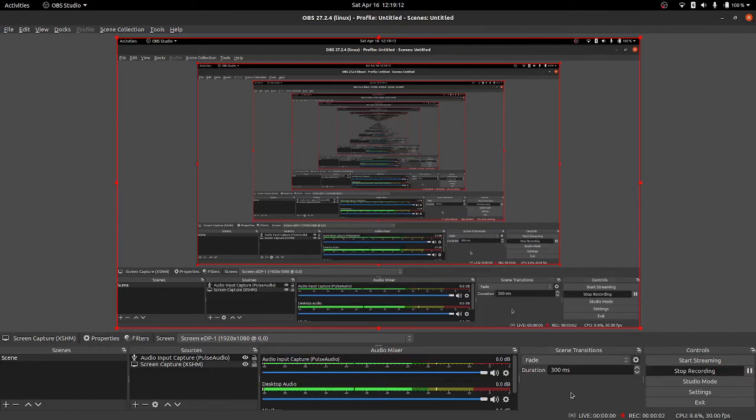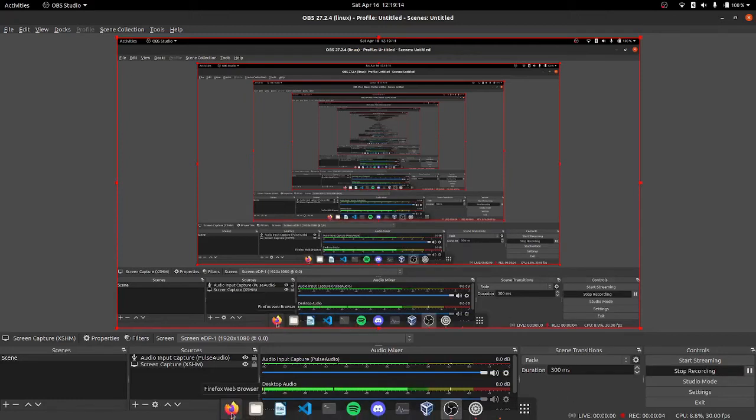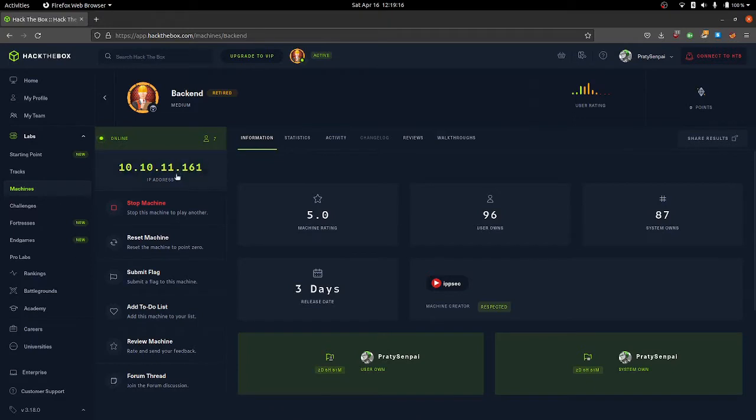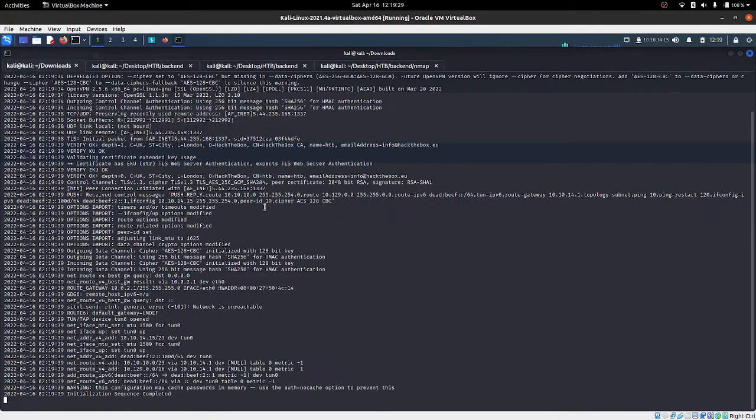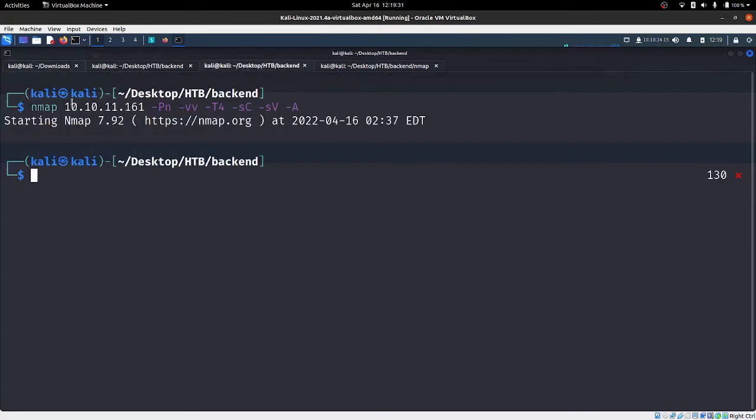In this video, I'll demonstrate the penetration testing of the Backend machine. This is the Backend machine, having the IP address 10.10.11.161. So we'll go to the Kali Linux box now, and I have my VPN on, and then we'll first enumerate the ports of the machine.